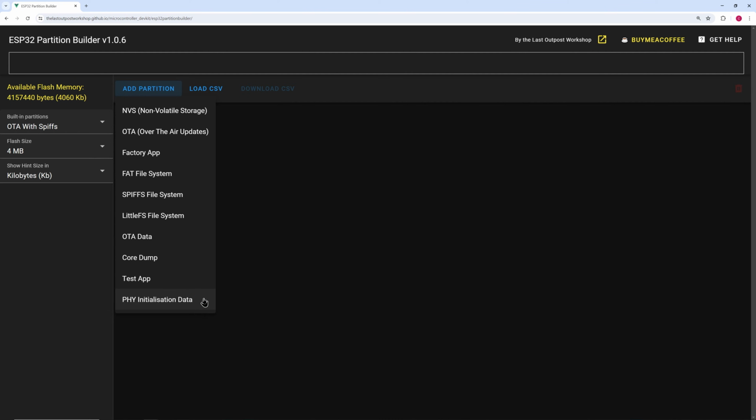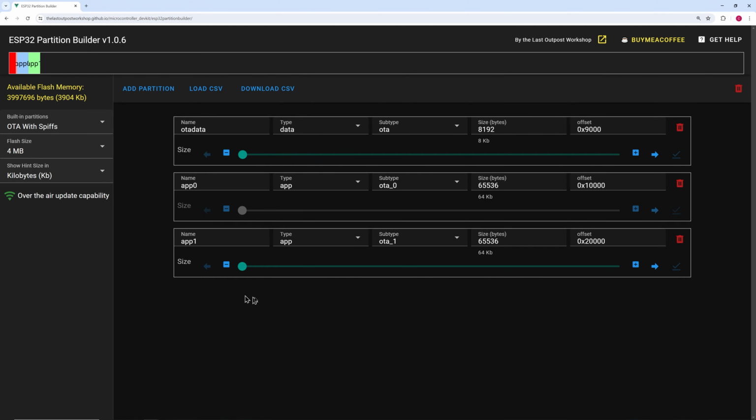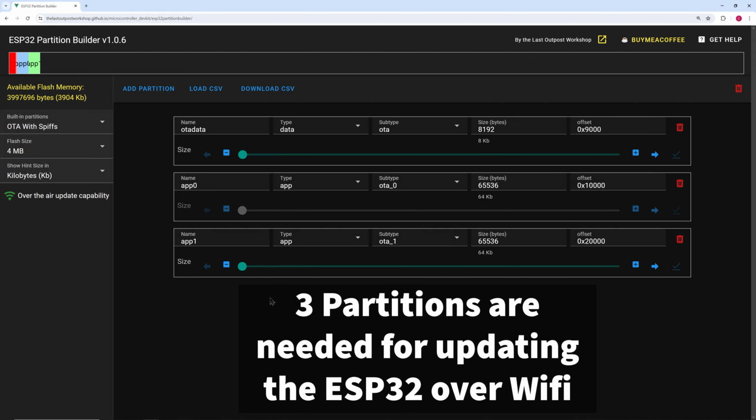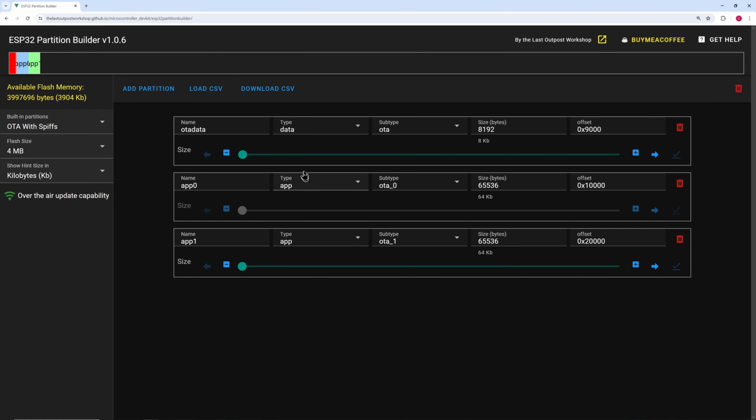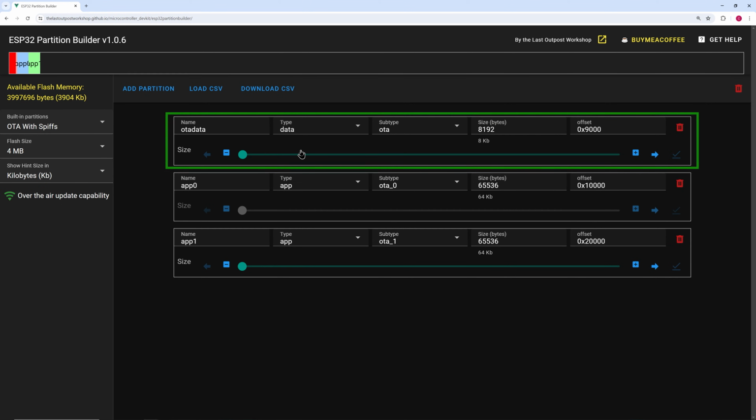Now let's look at how to use the over-the-air updates partition. Now you see that three partitions are created, and these three partitions are essential for updating the code on the ESP32 wirelessly. There is the OTA data partition. It is used on the ESP32 to manage the update process, ensuring safe and reliable program updates.